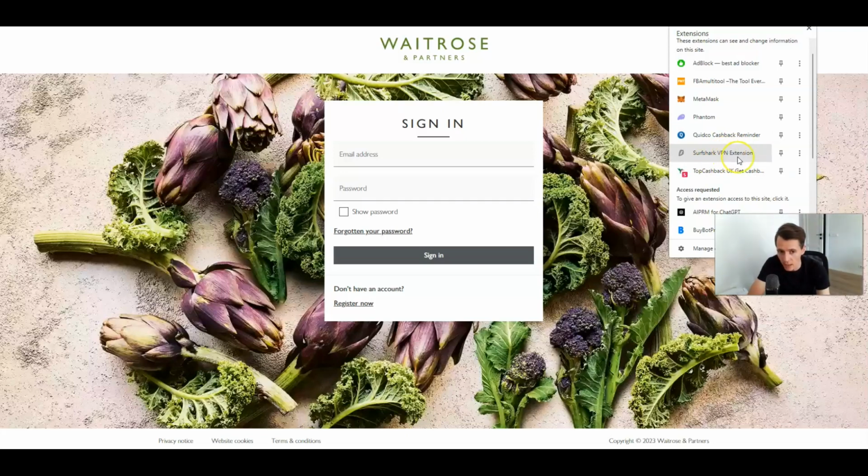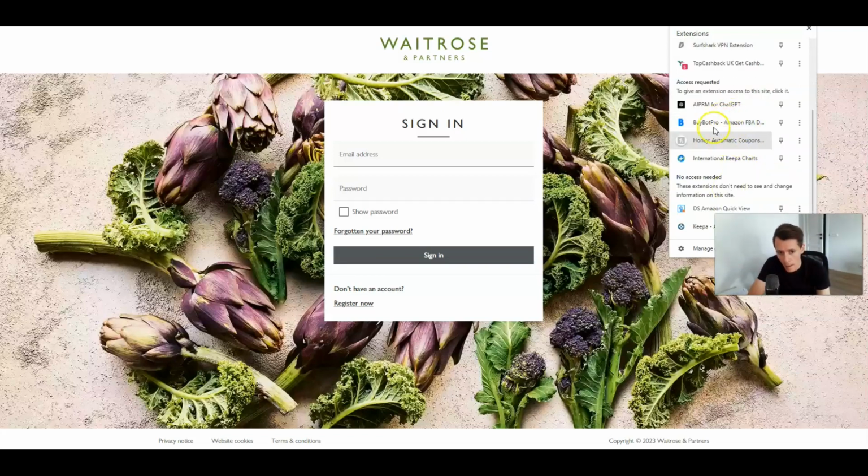Basically, we're trying to speed everything up and maximize everything at the same time. So we want everything to be in a really nice place, and we want to be maximizing what we can in terms of profits, extra cash we're leaving off the table. You can see here, we've got BuyBotPro. I also have Keeper down here, and I also use Honey.